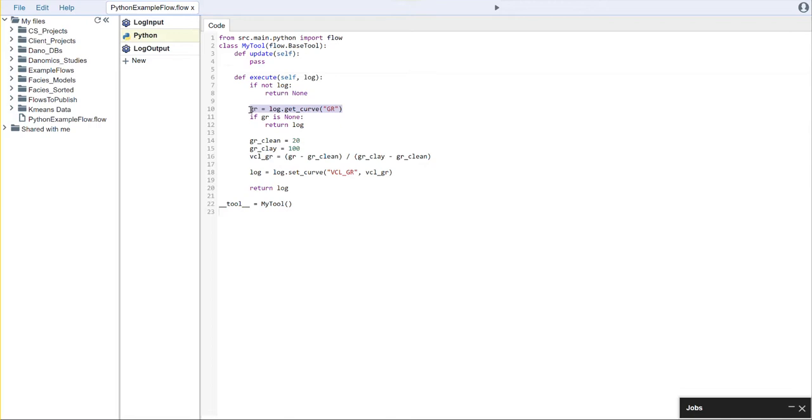This next line says gr, so gamma ray, is equal to log.get_curve. Get curve is a method on the log object here, and we are telling it to get the gr curve from any well that's present. And then we're saying if gamma ray is none, so essentially if there is no gamma ray curve in this well, we are going to return the log object and then move along to the next well.